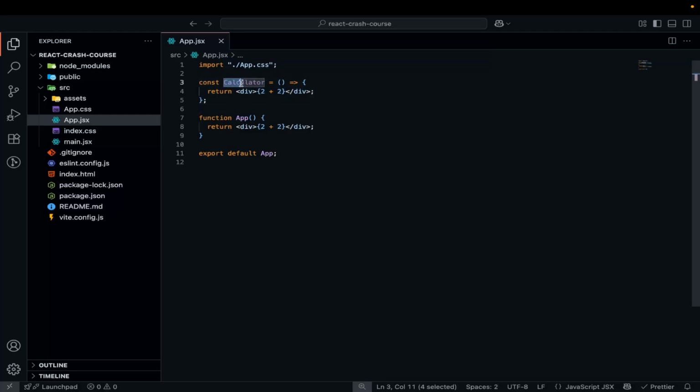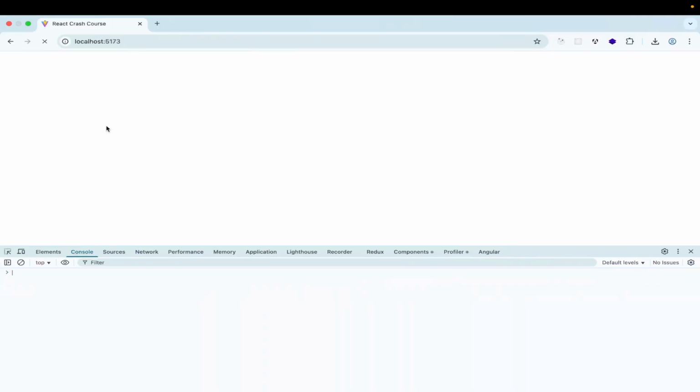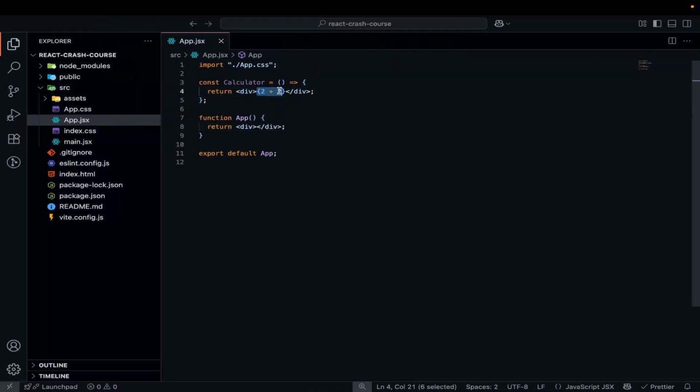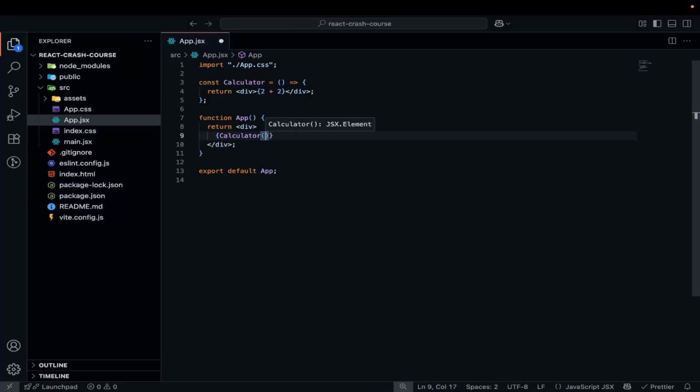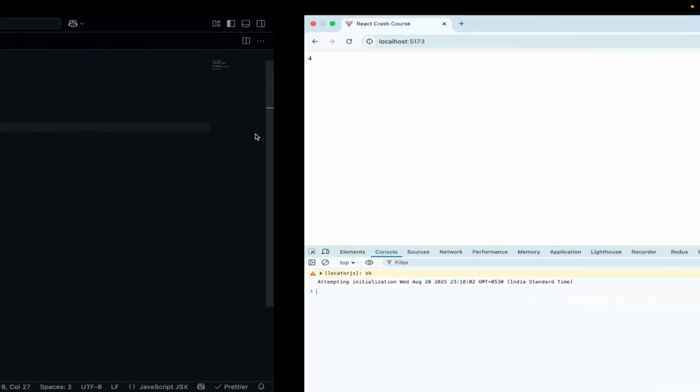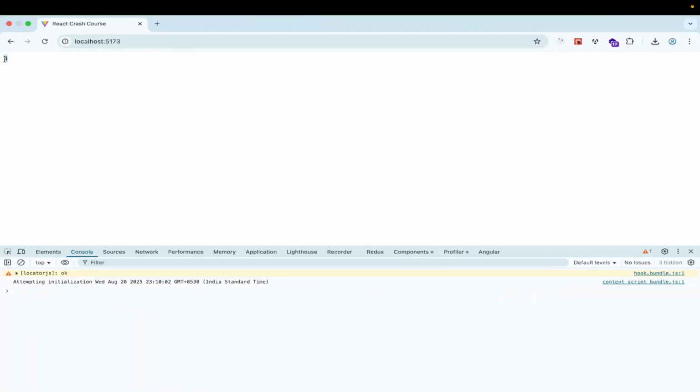Now how to use this component? I will remove this line. You can see we don't have any output on this, but we want 4 as output, which is in this calculator component. So now we have to call this component. This is simply a JavaScript function. If we want to call a function, how do we call it? We call a function like this: Calculator, and we provide parentheses. If I go here, you can see the output is 4.